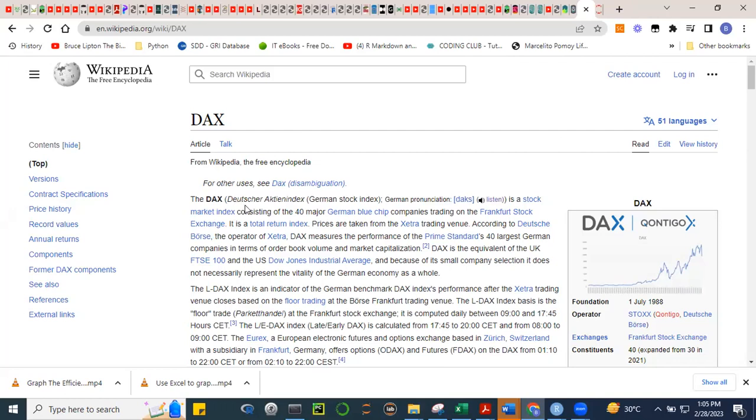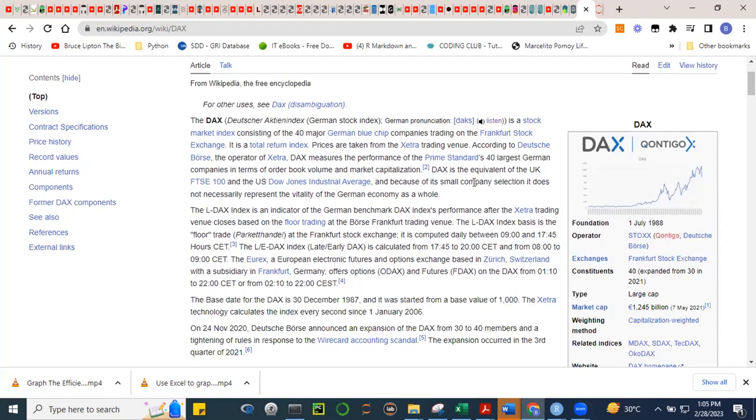As I said, this is Deutscher Aktien Index. It used to be around 30 companies only, but now, I think 2 or 3 years ago, they expanded it to 40 German blue chip companies. These are big companies. As I mentioned a while ago, this is the equivalent of the FTSE 100 in the UK, and in the US, the DJIA, the Dow Jones 30 companies.